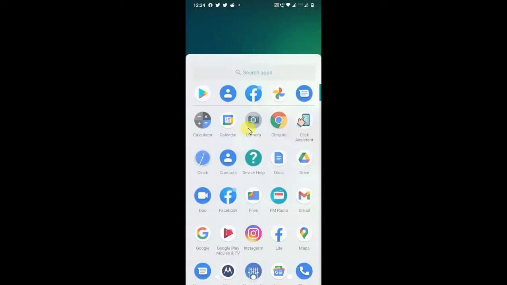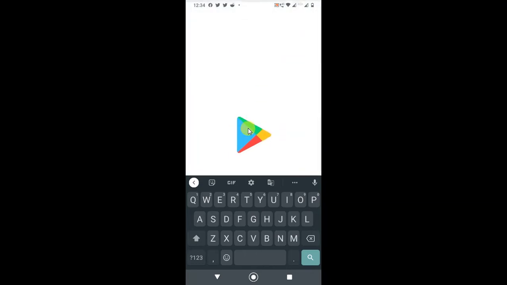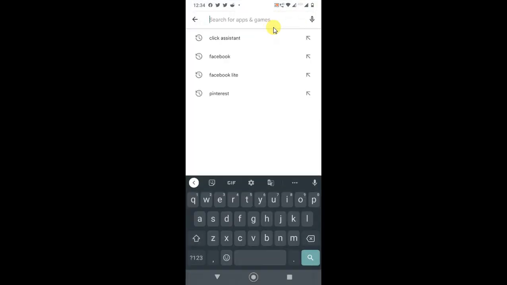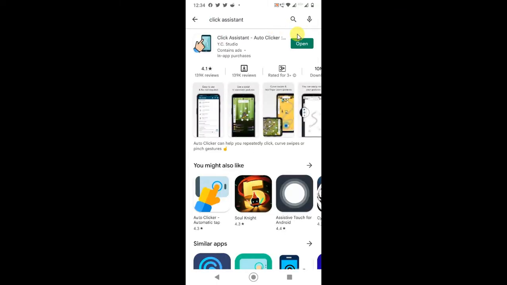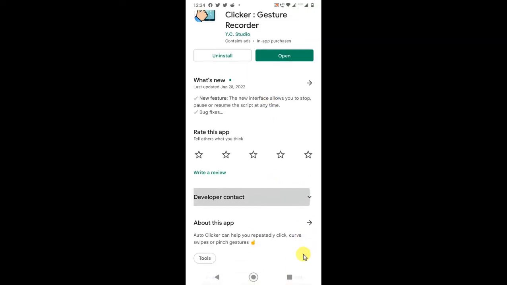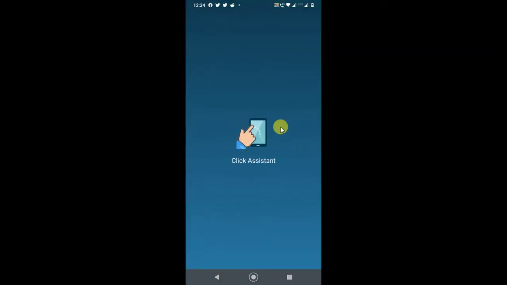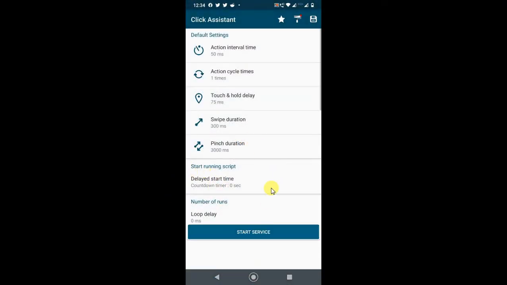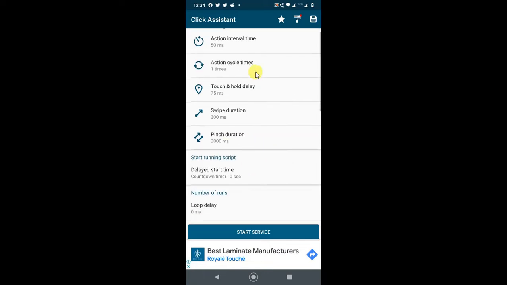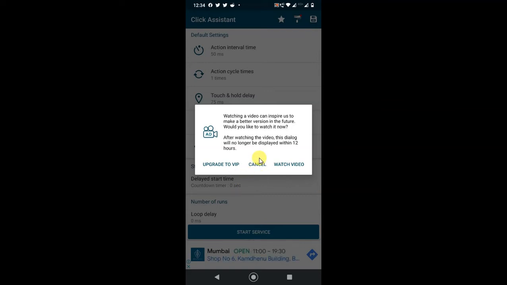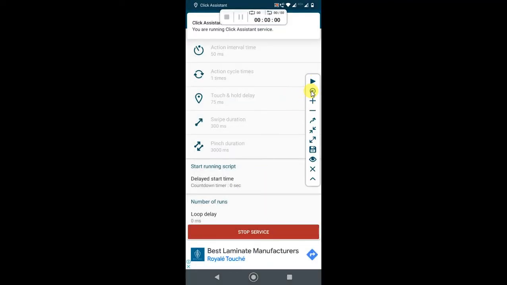So here I am going to show you one solution where you can get help from an application called Click Assistant. This application is very useful. 100 million people use this application for assistance, so you can use it. Just install and open it, then you have to give some permission. Here you will see a notification asking for permission, then start the service and just cancel it. Then this window will be open.